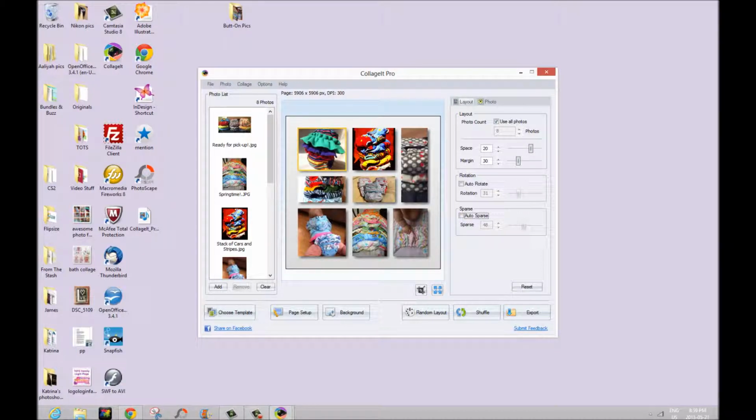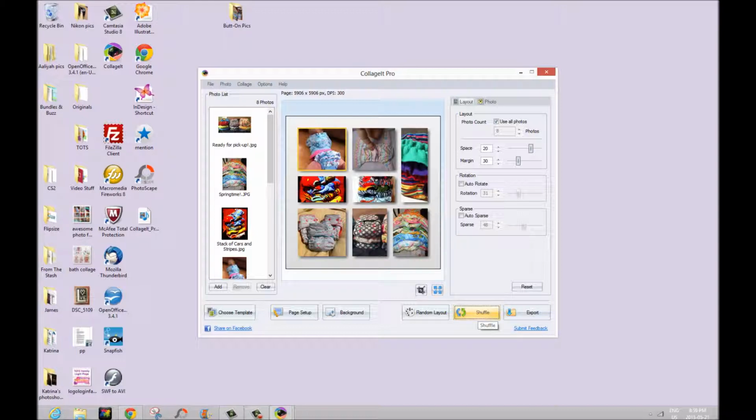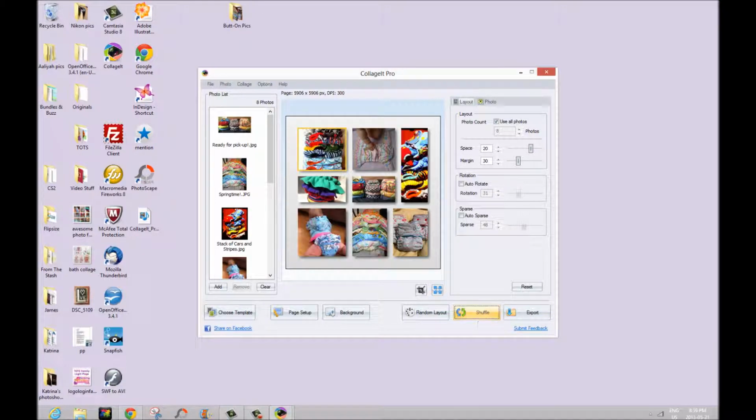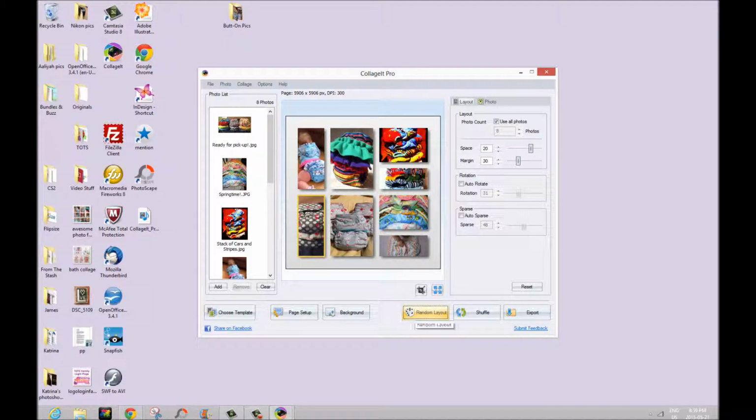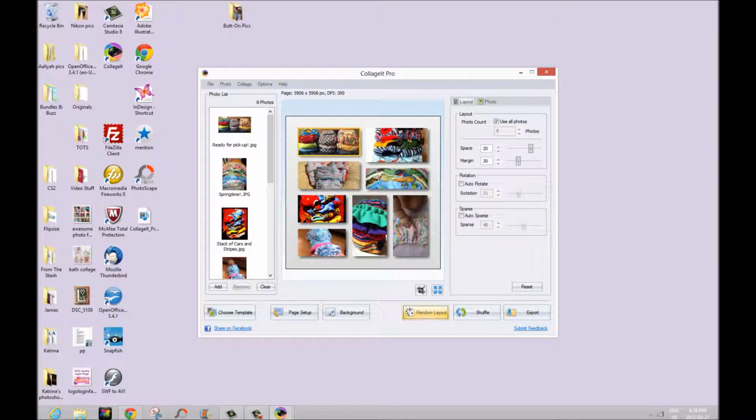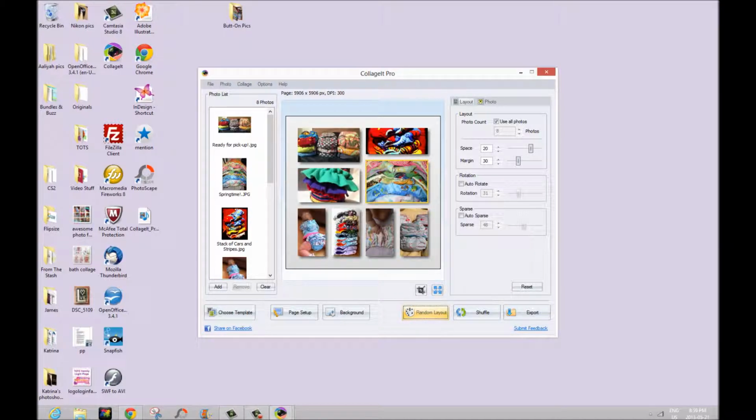Now you can see that after we went through these customizations, all my photos are in a different spot than they were before. Now if I don't like them, I can click the shuffle button and it shuffles them around to something more that I like. Or if I don't like this layout at all, I can click random layout as much as I want. So this one's much better, really showing the product here.